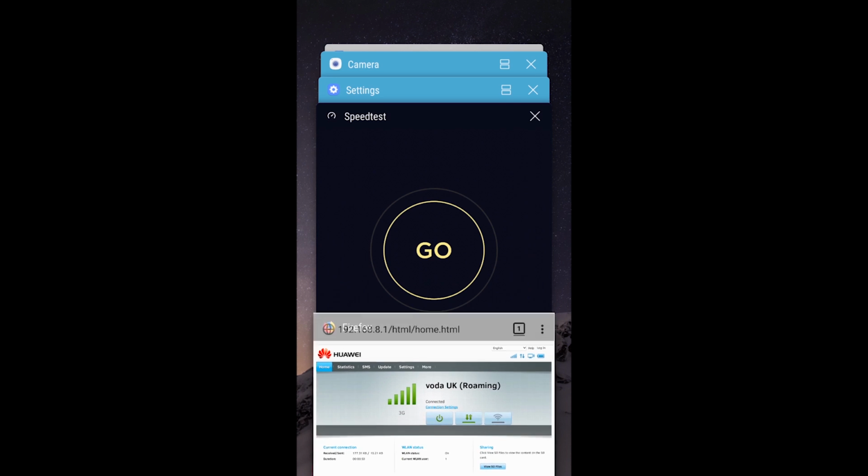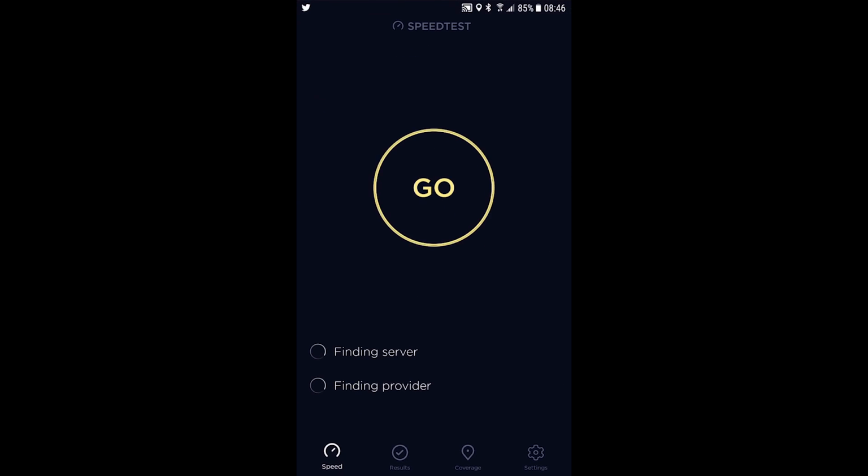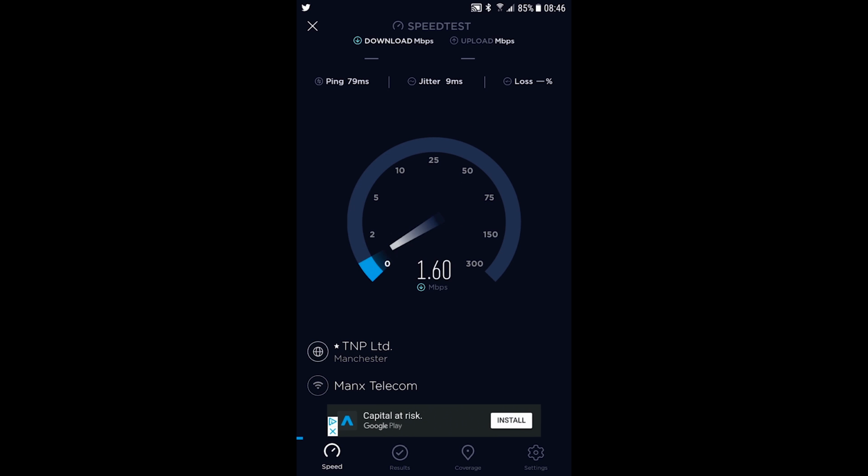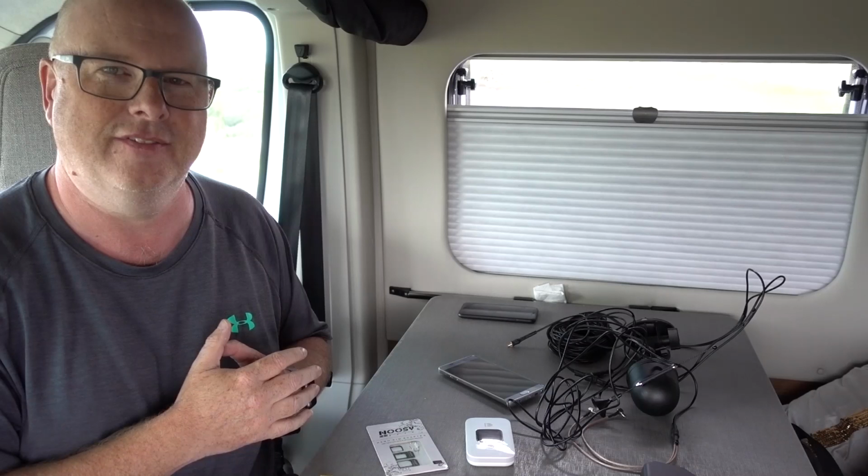So again, we'll test it on the speed test, just to see what sort of quality signal we get. So that was a really fast connection at 1.98 megabytes download, and just about 2.8 to 3 meg upload. Oh, a bit more, 3.4 meg upload.